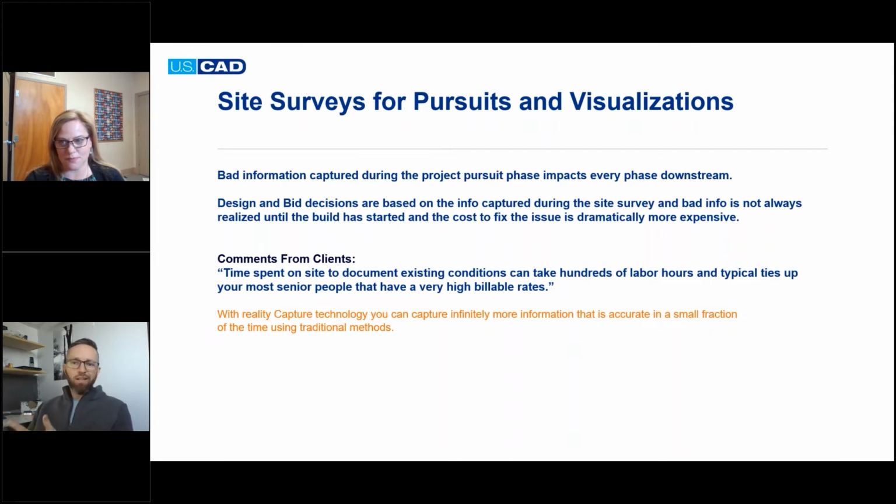In this scenario, we can get on site one time, capture the entire space, and then you determine what's valuable to you from a modeling perspective, but you know that you have all the data that could possibly come from the site from your first visit. And that's where we see the real value coming on this side.